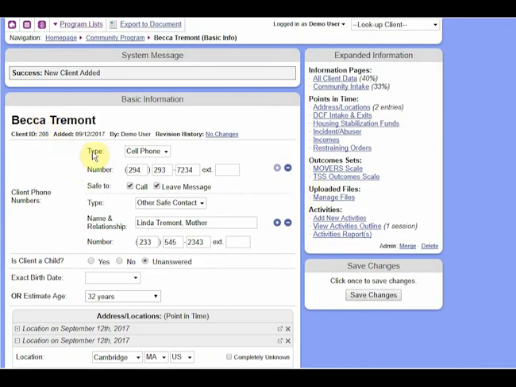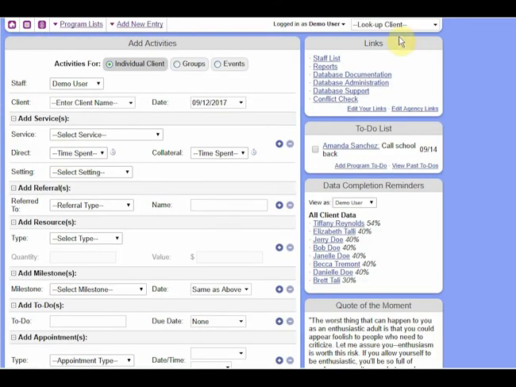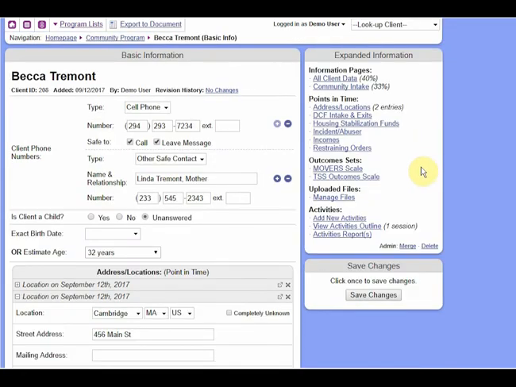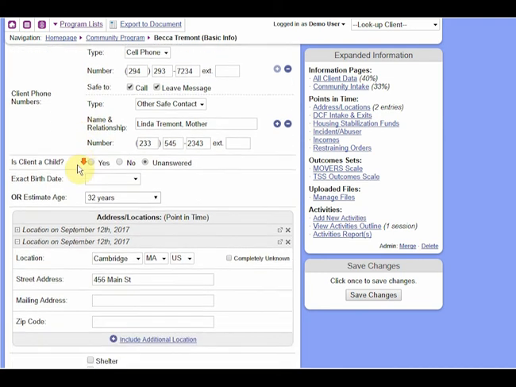Here is Becca. This is her record. We can be anywhere else in the database. Let's go back to the home page, and we can go up here and type in her name, and she's in our list of recent clients, and go look her up, and here is her record. Whenever we go look up a client, we're just seeing her basic information.